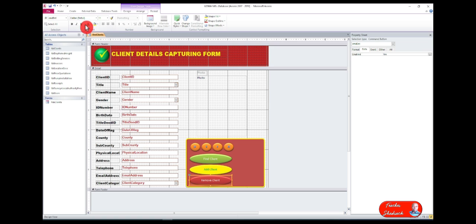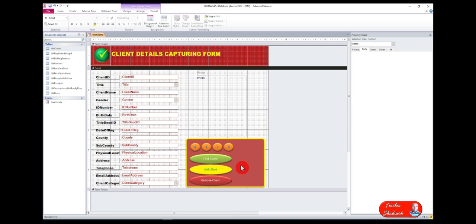And this one I can also make it, let it remain like that. There's a remaining portion here. What can we use it for? We can use it to add a button to close this form.